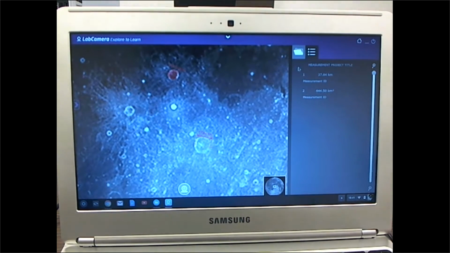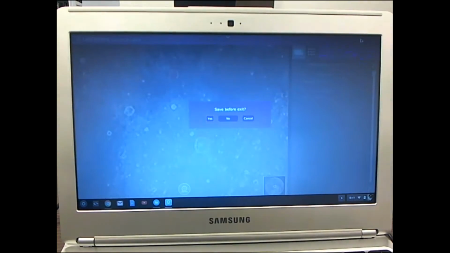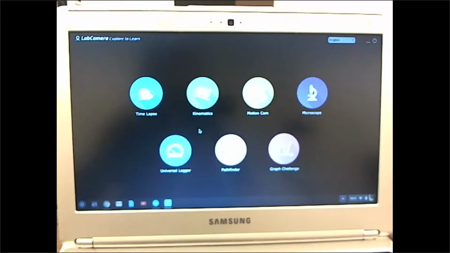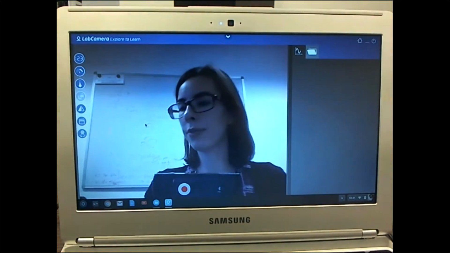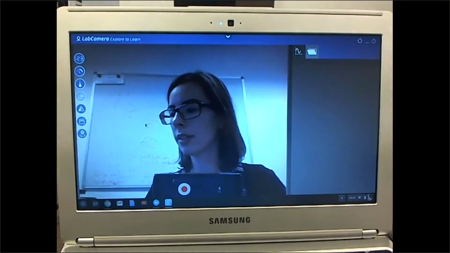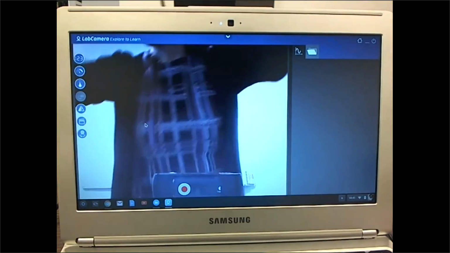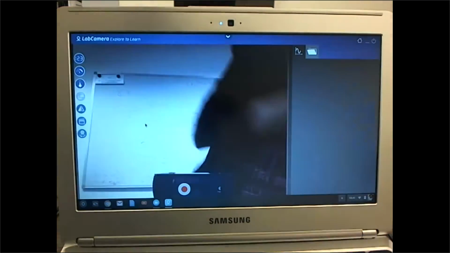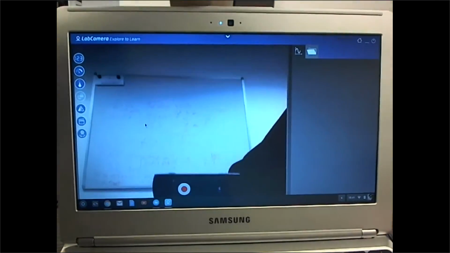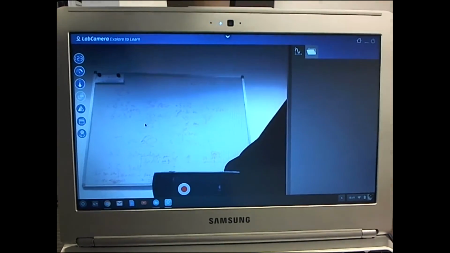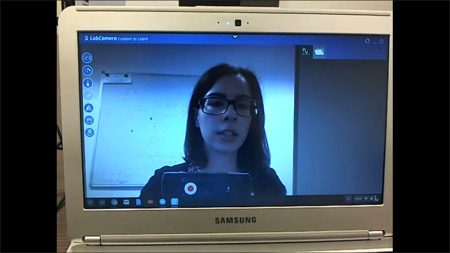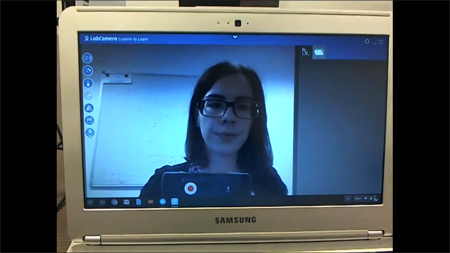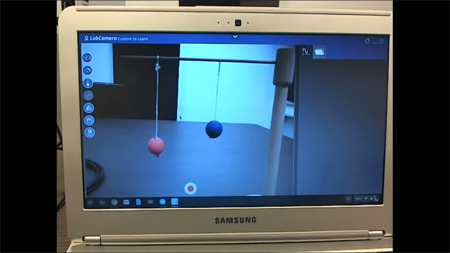Okay, so this was the microscope module. Then we have universal logger. Now I have to change camera again and put this back here. Just a second. Okay, here we go with the first camera that I use.